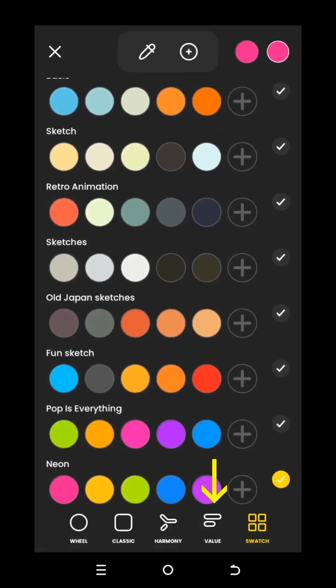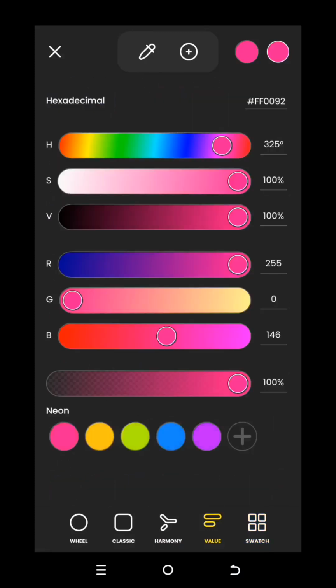If you head on to the value, here you have many options to play with. You are given an RGB console, and you can also increase or decrease the hexadecimal, or you can also play with this opacity to give your color a brighter look or a darker look.